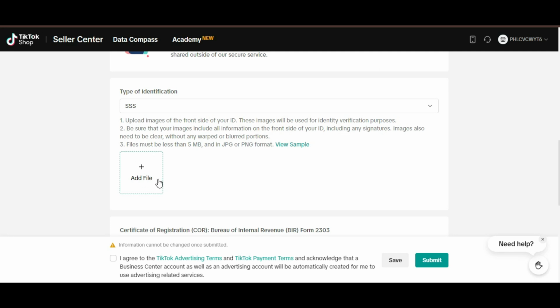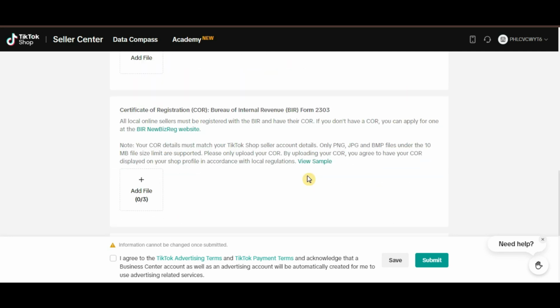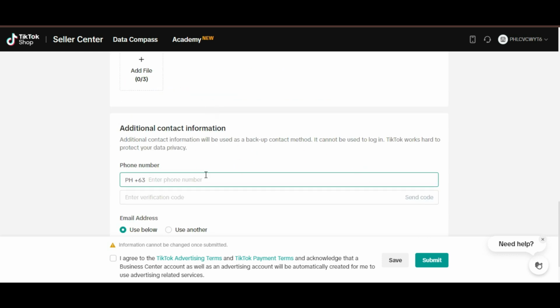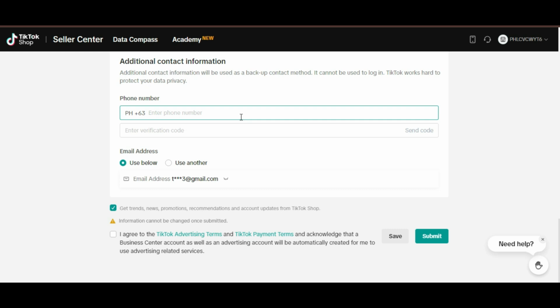Once uploaded, you will be asked to submit your Certificate of Registration or COR, but don't worry if you don't have one yet, you can skip this step and submit it later. Now, just fill out any other contact details, then agree to TikTok's terms and click submit. Once you're done, you just have to wait for 1 to 3 business days for your account to be approved.